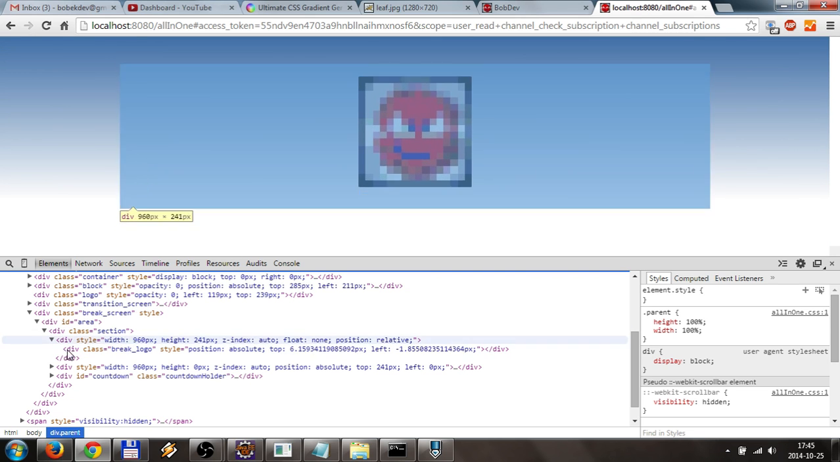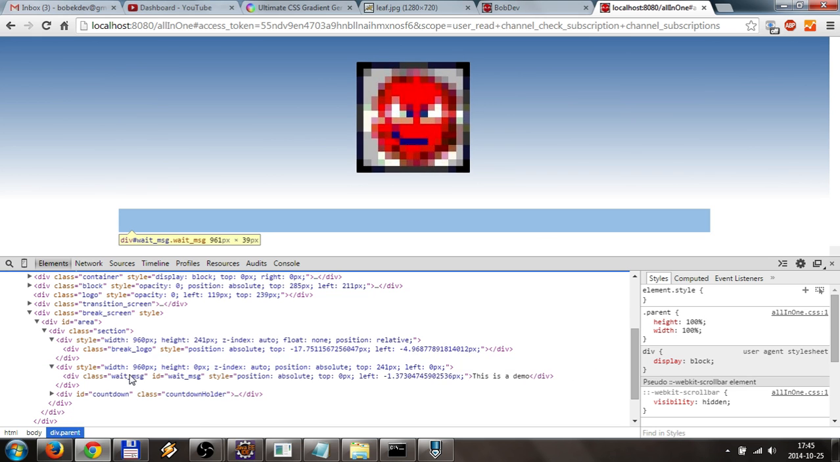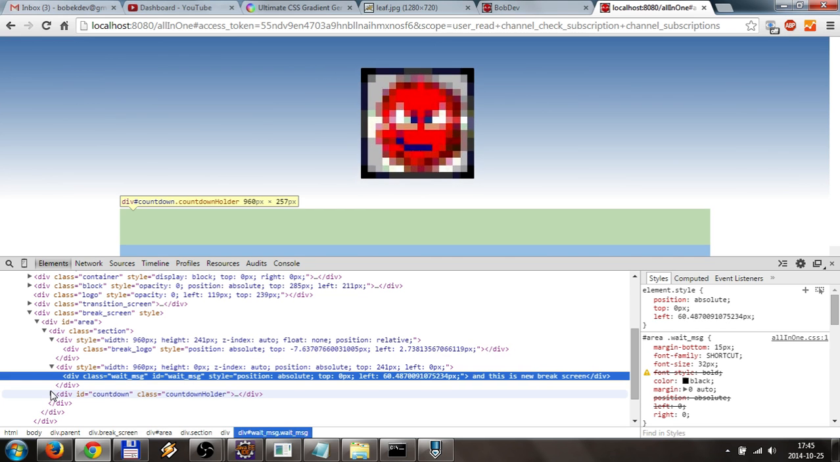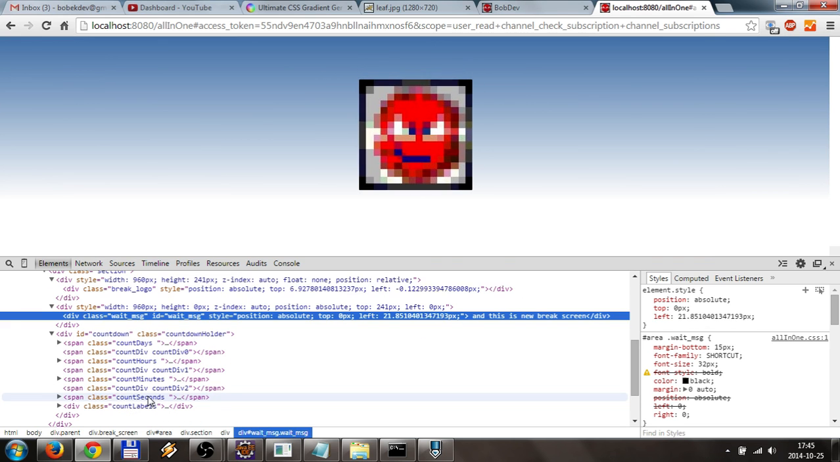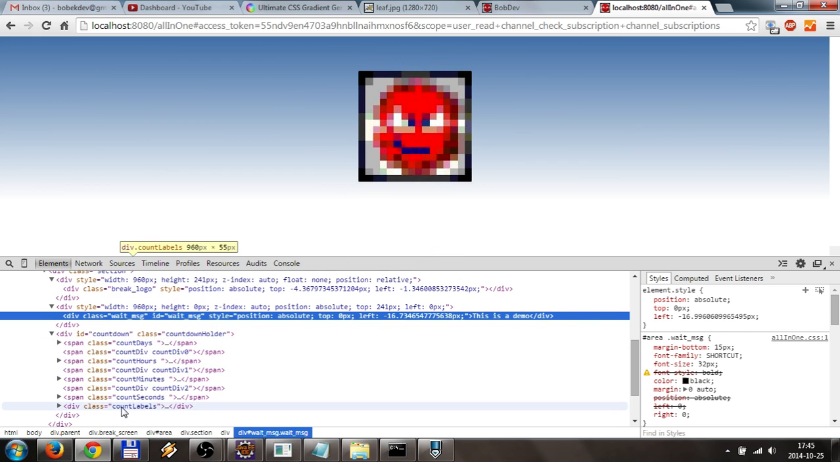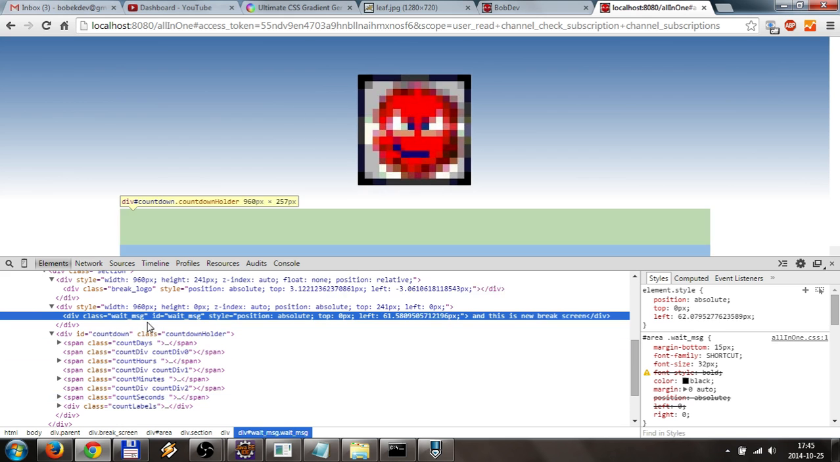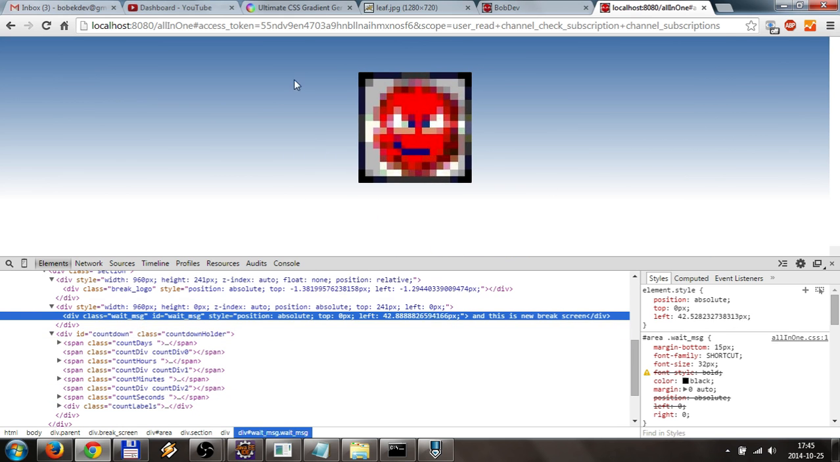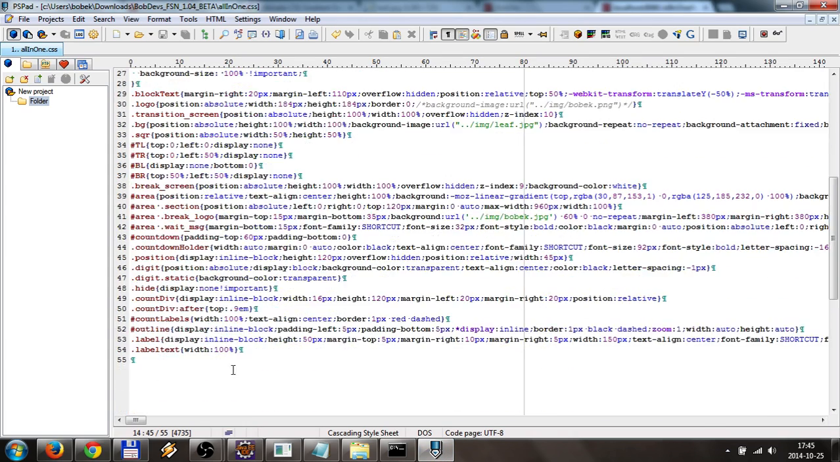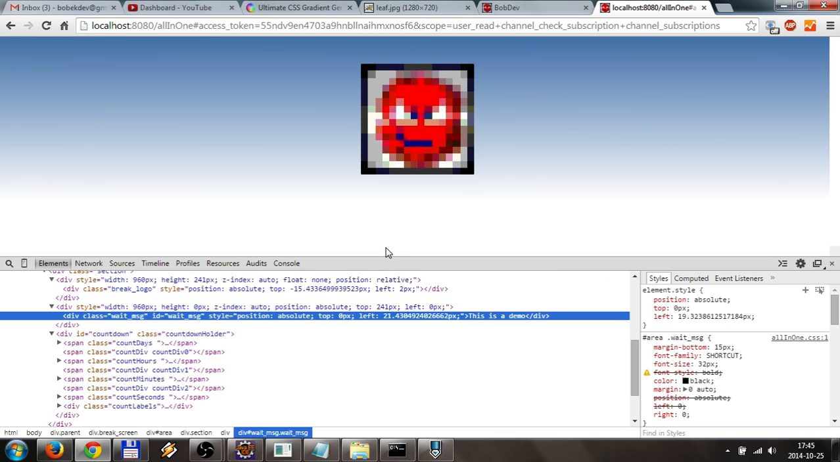We have the logo, we have the wait message that is showing up here, and we have the countdown, and each number and the dividers and labels on the bottom. So you can change every aspect of that in the CSS. It's also in the all-in-one CSS. Everything is here. So the labels, the countdown area, and so we can play around with that.